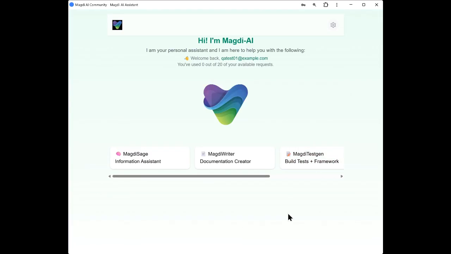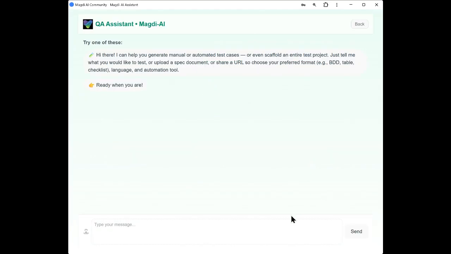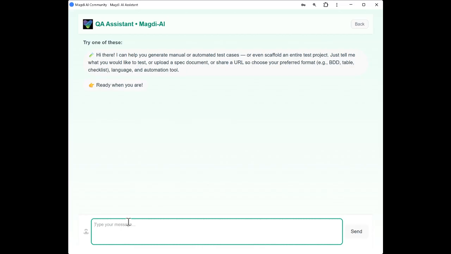All right, so let's jump right into it and click on the MagdiTestGen button for building tests and frameworks. As I mentioned, we're going to build from input, which is one of the ways that you can create tests. So give me a moment to create the input.